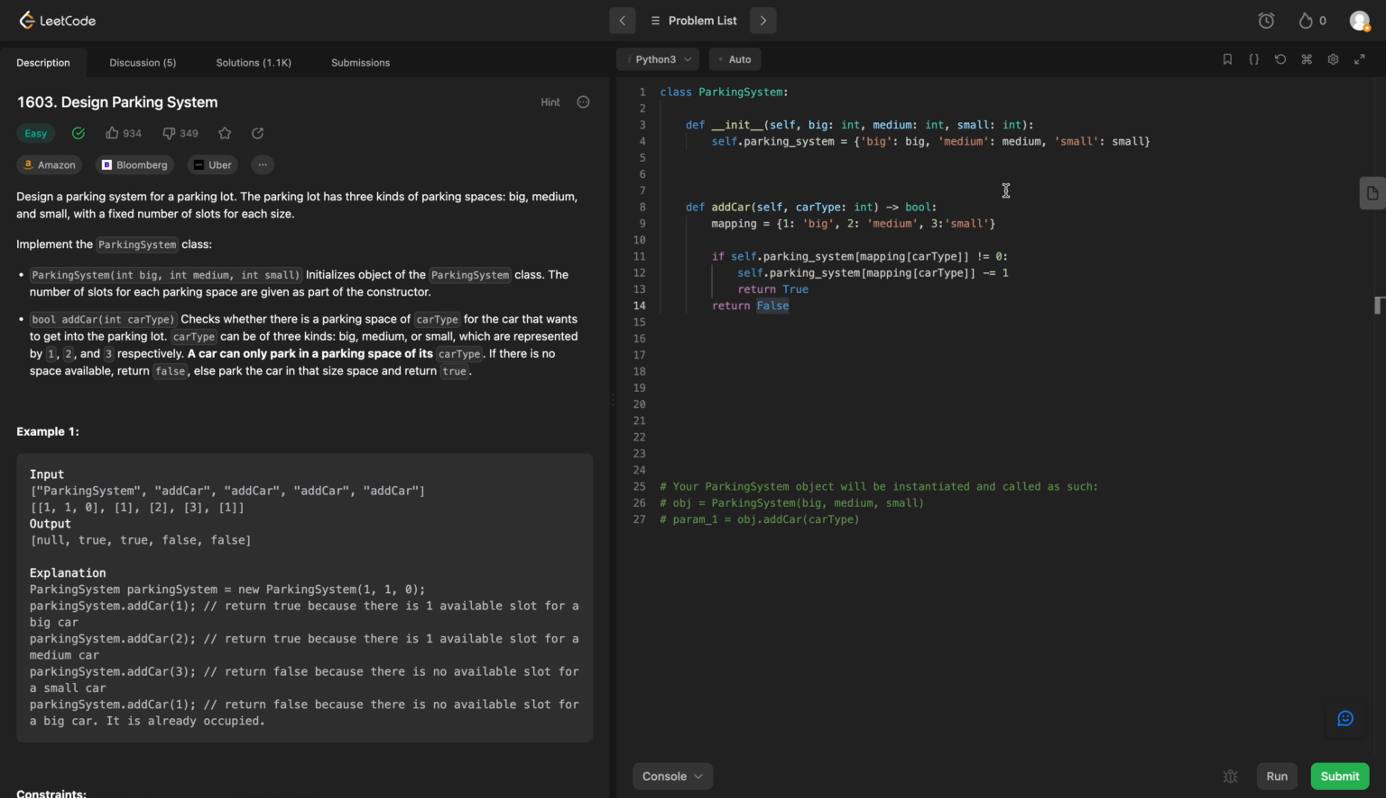Alright, so the runtime is, for the constructor, just O of 1. We're initializing our system. And for our add car function, it is also going to be O of 1. We're doing a lookup, and then either returning true or false. So that'll do it for LeetCode 1603, design a parking system.